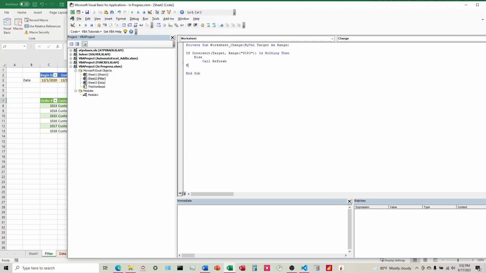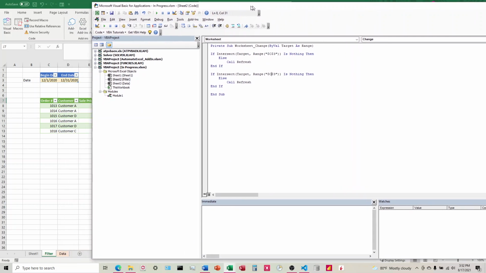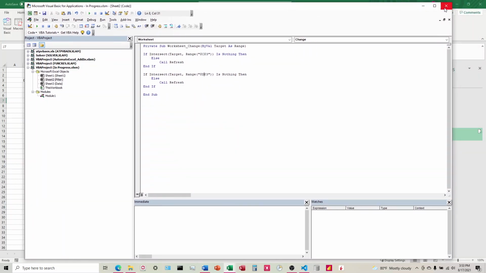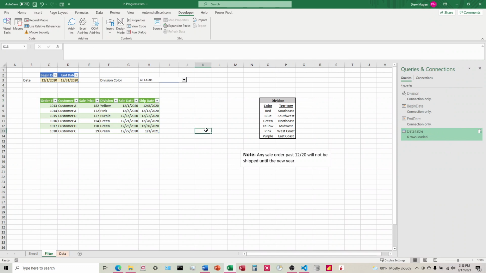And then we're going to come over here and in the If statement, we're going to copy and paste this right below. And all we're going to do is update this cell with the one that is the end date. So that's D3 in this case. So at that point, we've finished that. So we're going to click out of this. Again, no need to save.